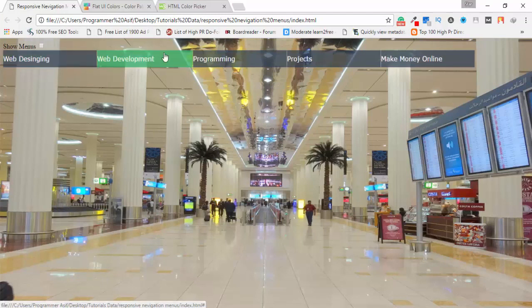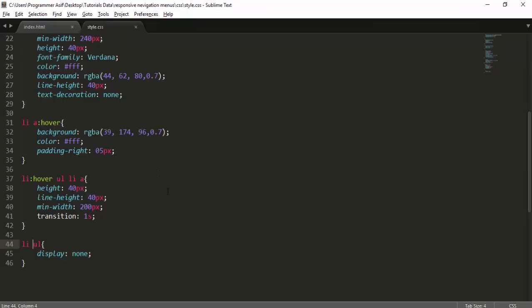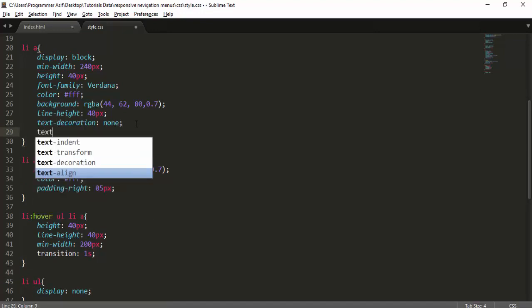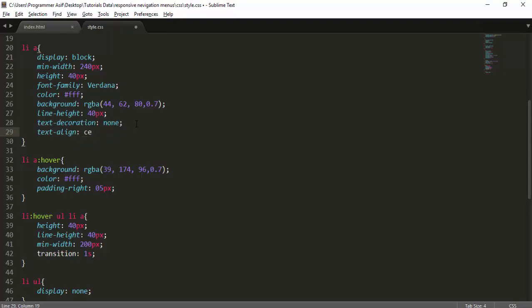So here you can see the menus display on the browser, but we can't see the submenus. Okay, and I also use the text align of anchor text.